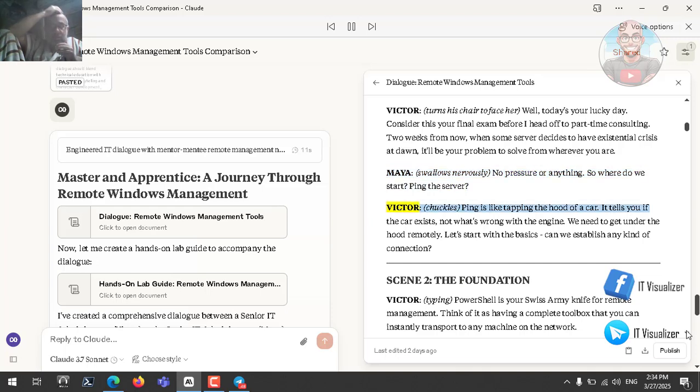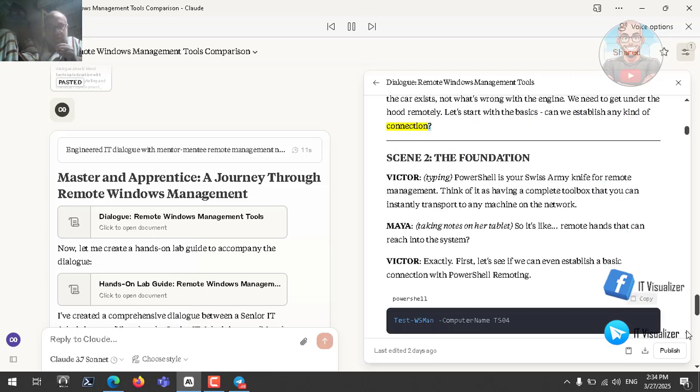So where do we start? Ping the server? Victor chuckles. Ping is like tapping the hood of a car. It tells you if the car exists, not what's wrong with the engine. We need to get under the hood remotely. Let's start with the basics. Can we establish any kind of connection?